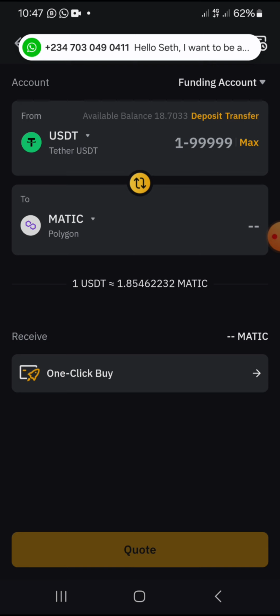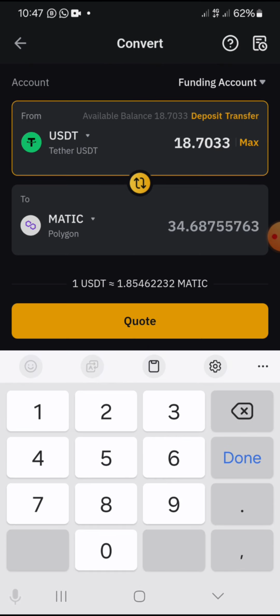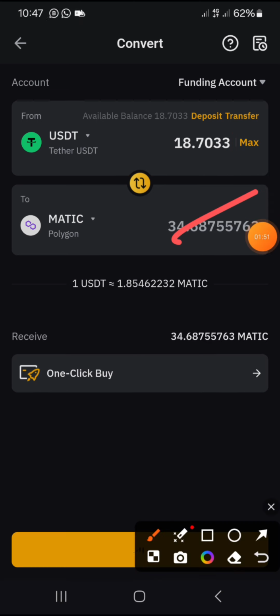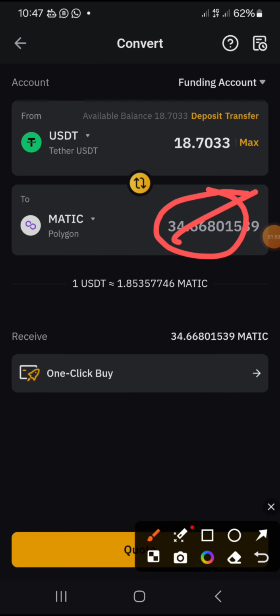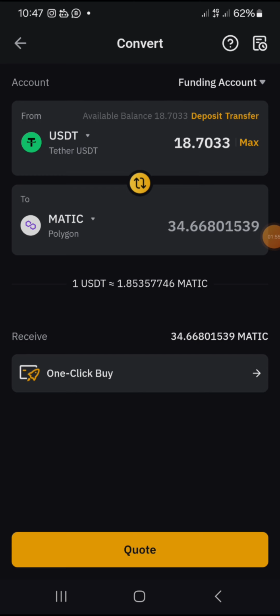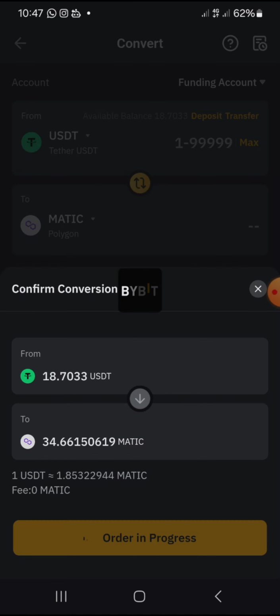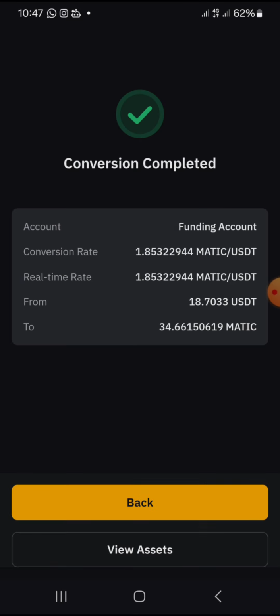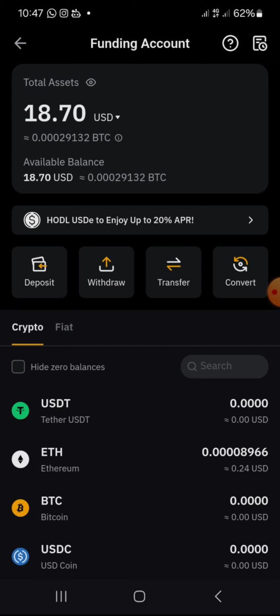In this case, everything I want to convert. So I'll tap on max. When I tap on max, automatically the total number of the 18 USDT that I have will be giving me 34 Matic. So what I will now do is I will tap on quote, as you can see the yellow button below here. When I tap on quote, I will quickly tap on confirm. Immediately as I tap on confirm, I will make sure I do it very fast so that it is going to convert. You can see it has finished converting. View asset now. It has finished converting.